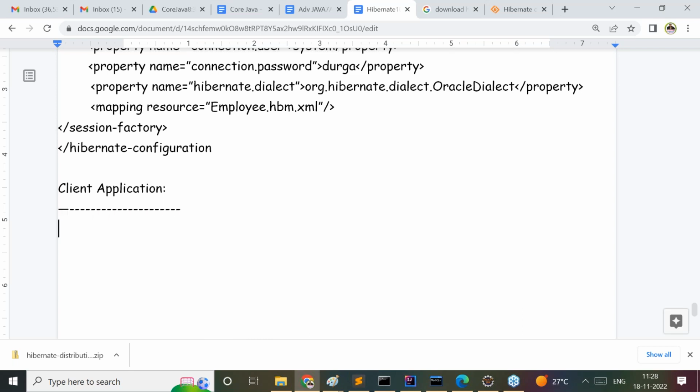We are coming to the ending point of this theory. If I complete this client application, then directly we can start the programming part. Okay, guys, the remaining part I'll discuss in the next class.